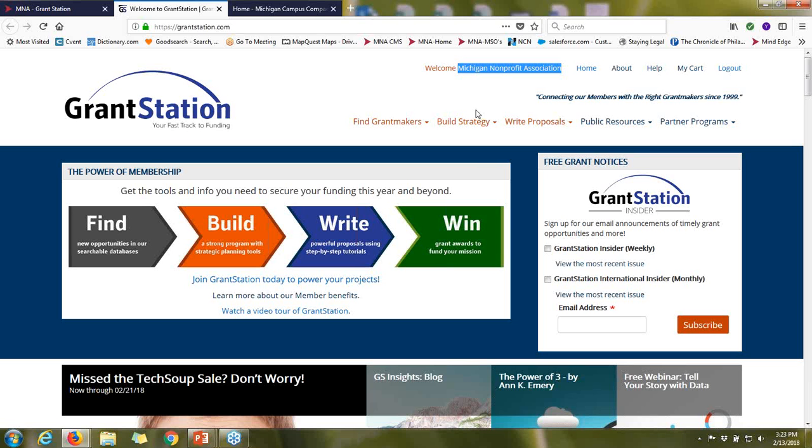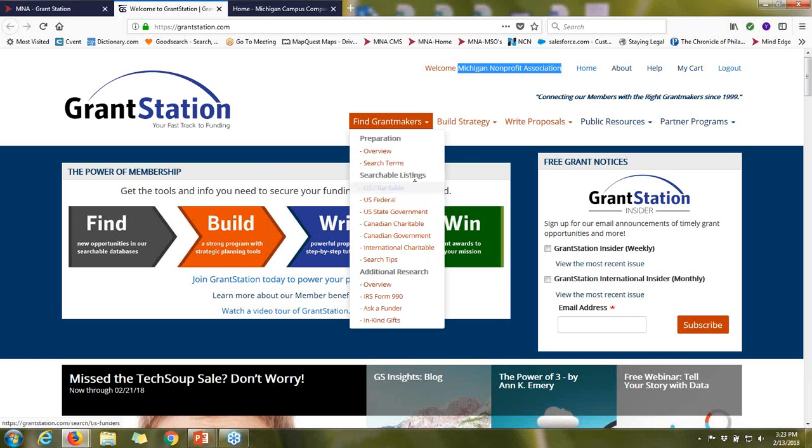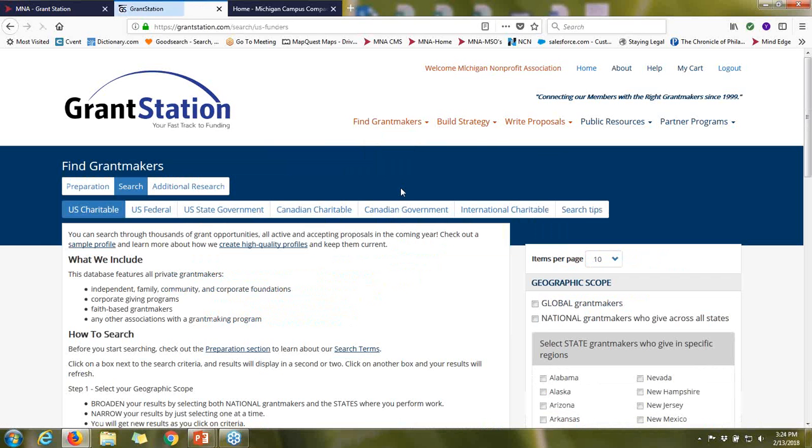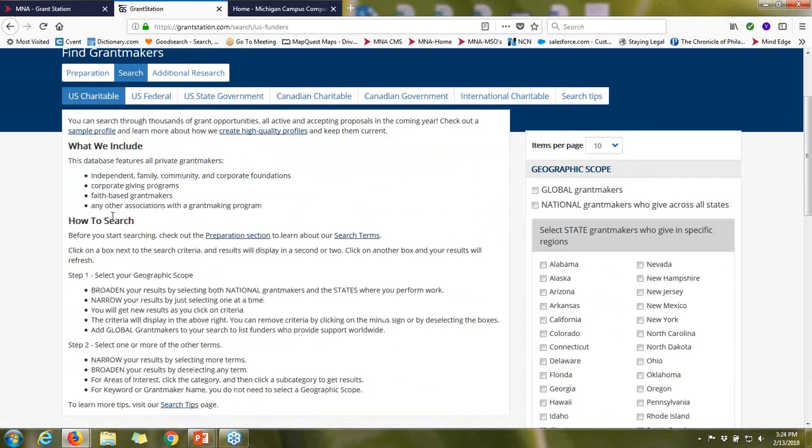There are a lot of resources on their page, including information on how to write proposals, a little bit more information on grants in general, and information on how to use their site. I'm going to demonstrate really quickly today probably the way you'll use this site the most, which is to search their grants database. So I went under Find Grant Makers. There's several databases, as you can see at the top here. I just chose U.S. Charitable. That seems to be the most general database.